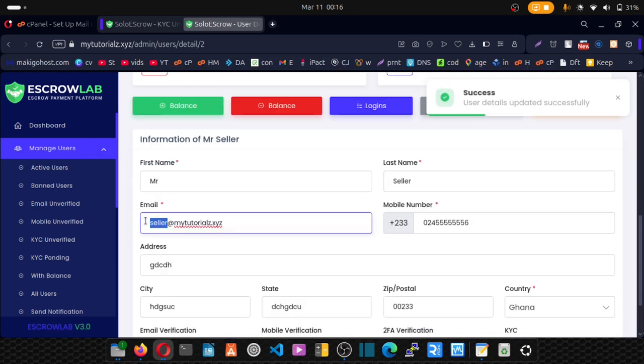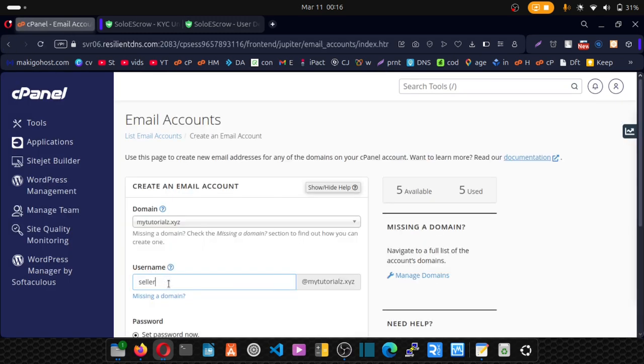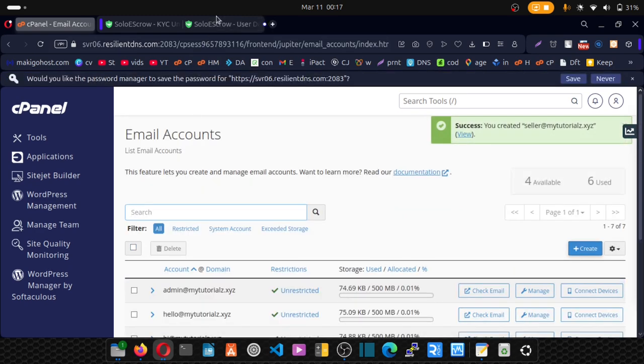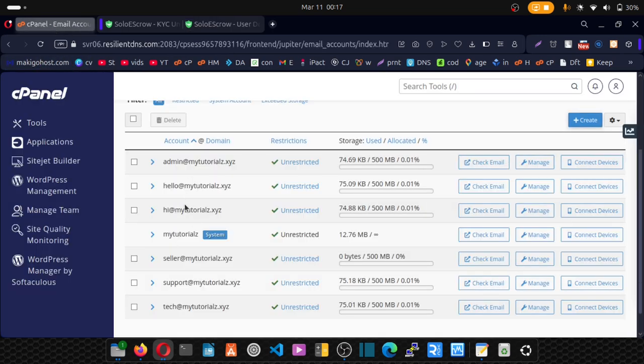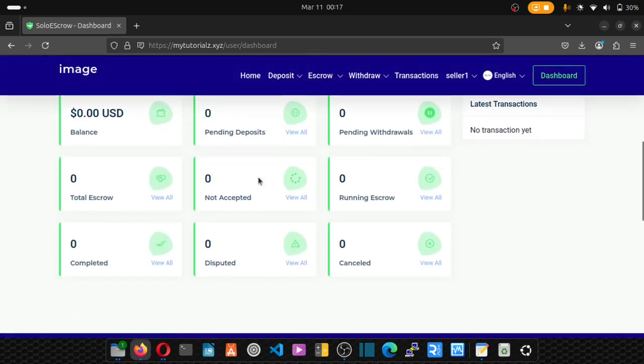Excellent. Now let me create this email ID. It's important I create it. Click on create, put seller at email, and click on create. They'll be entering their own emails, but because this is a training, I want to show you with these emails that I have here. So this user can now receive emails because we have an inbox here that we can open to see what is going on. Let me reload this page and our seller is up and running.